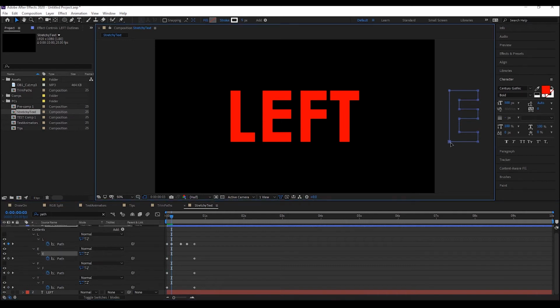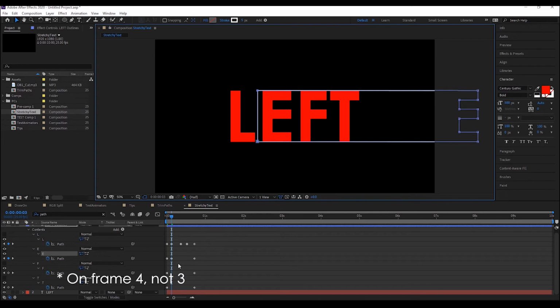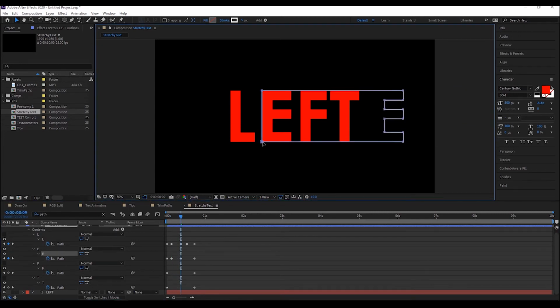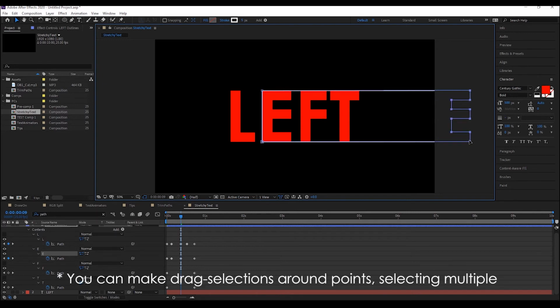We'll grab the anchor points on the left hand side of the letter and drag them in past the final resting point on frame 3. Next, we'll move forward to frame 9 and we'll move the left hand side of the letter to the final resting point. If any of the right hand side of the letter has come onto the composition already, we can select these and move them back off the side of the composition.